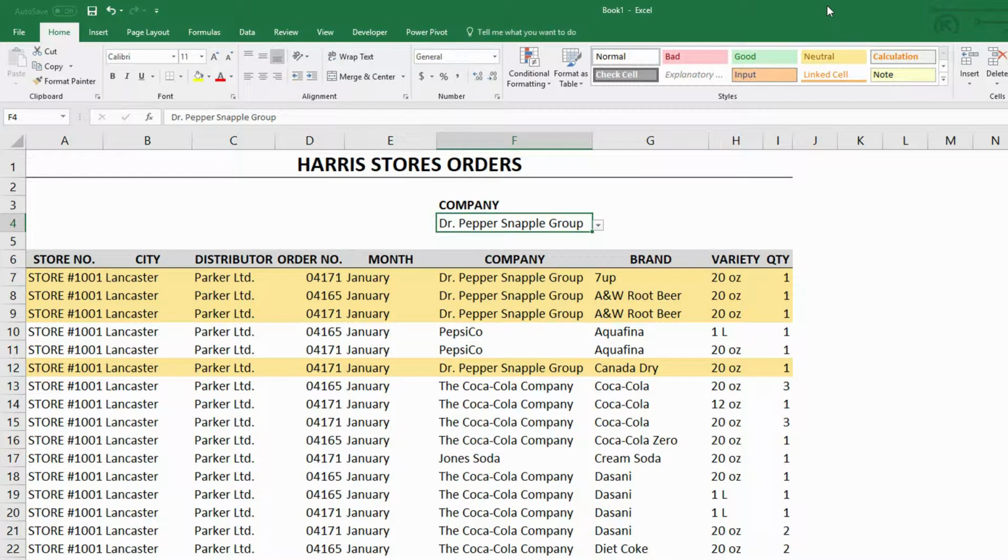I showed you how to create a simple list of all of the entries, the unique entries in a list like this. So you can see here I made a little drop-down menu with the unique soda companies that were in this data, and then use conditional formatting to highlight things like the Dr. Pepper Snapple group in yellow when it was the matching entry, or if I switch over to PepsiCo, when that's the matching entry, those entries turn yellow.